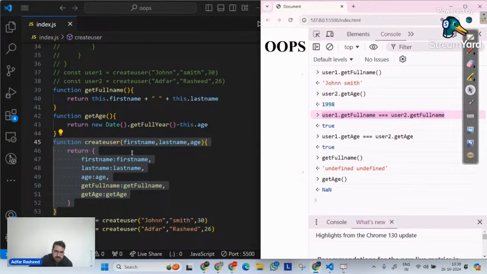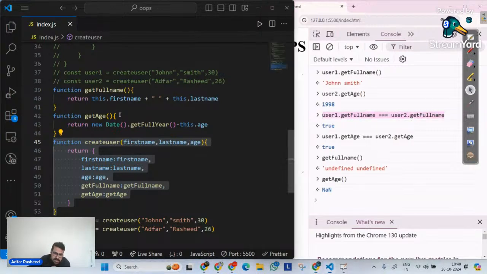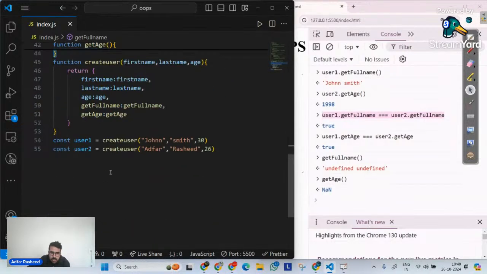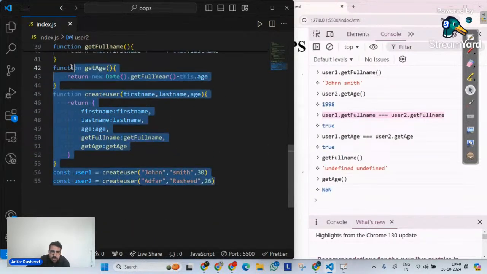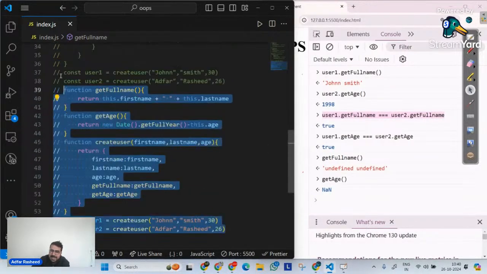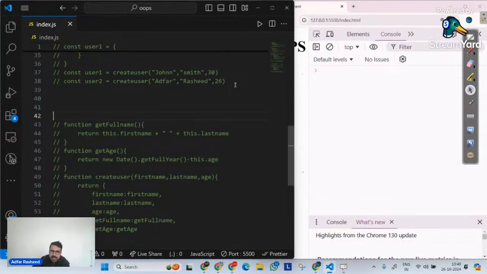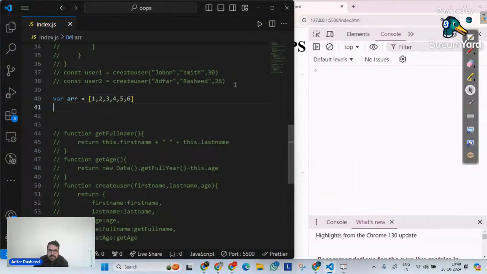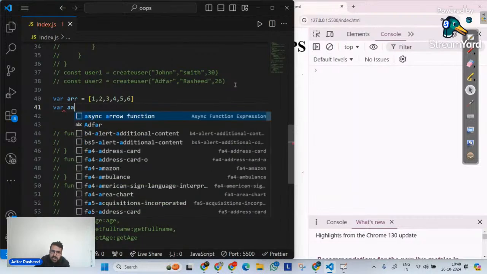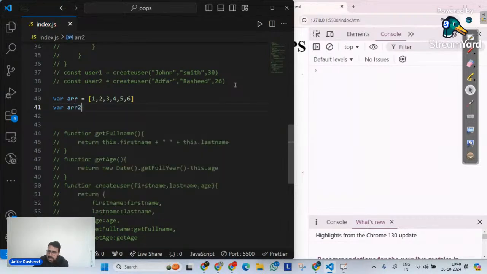Let me give a simple example here of what this actually means, like why it should give me true, why it should not give me false. Let's understand that, and then I will come to this later on. Let me comment all of this code as of now. Let's suppose I have an array, arr, which has 1, 2, 3, 4, 5, 6. Then I have another array, arr2, which is equal to 3, 4, 5, 6, 7, 8, 9.